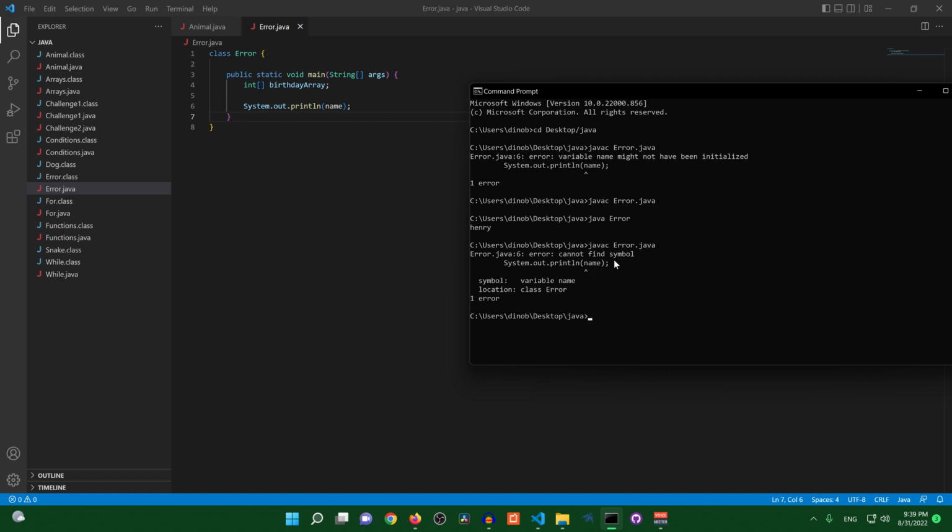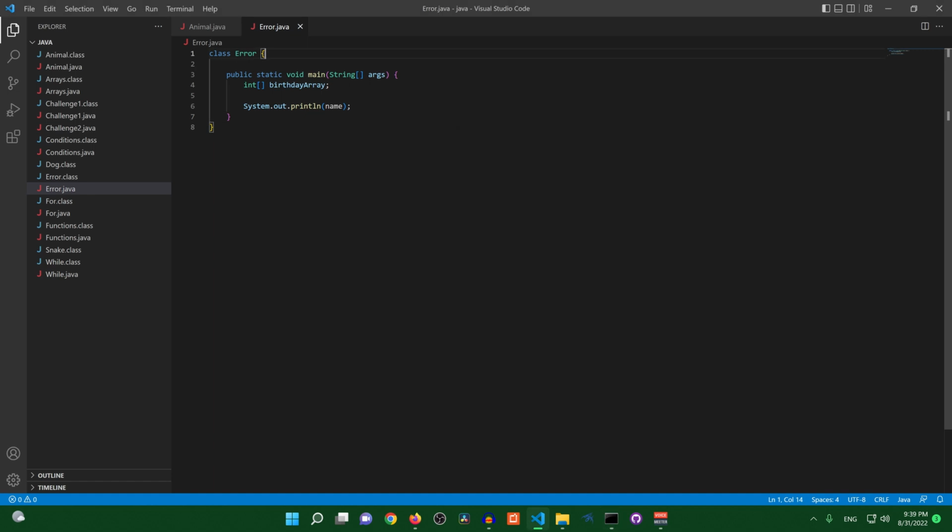This says cannot find symbol, and then it tells me the symbol, which is right here. It says variable name, and in the class error. So here's my class error. Here's the variable name, but it's saying name doesn't exist, and that's because we changed it to a birthday array. Okay, so that was just a simple little error that we could definitely run into.